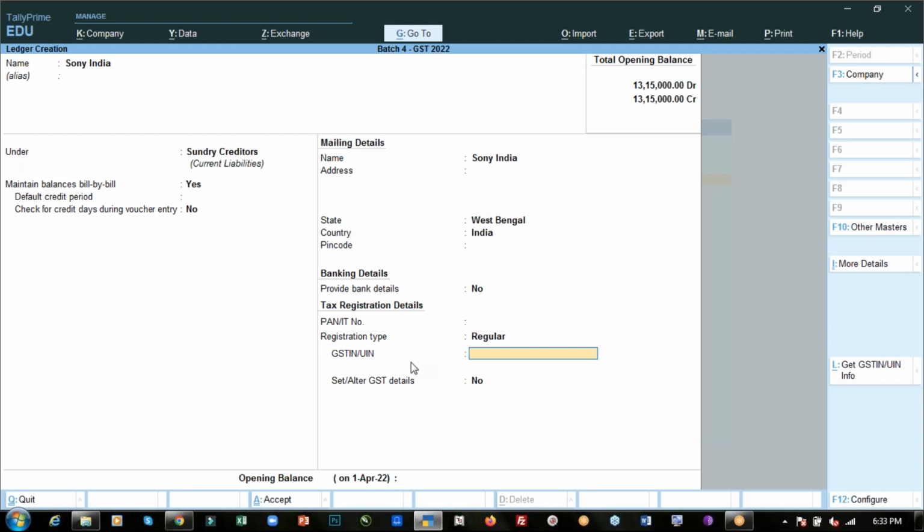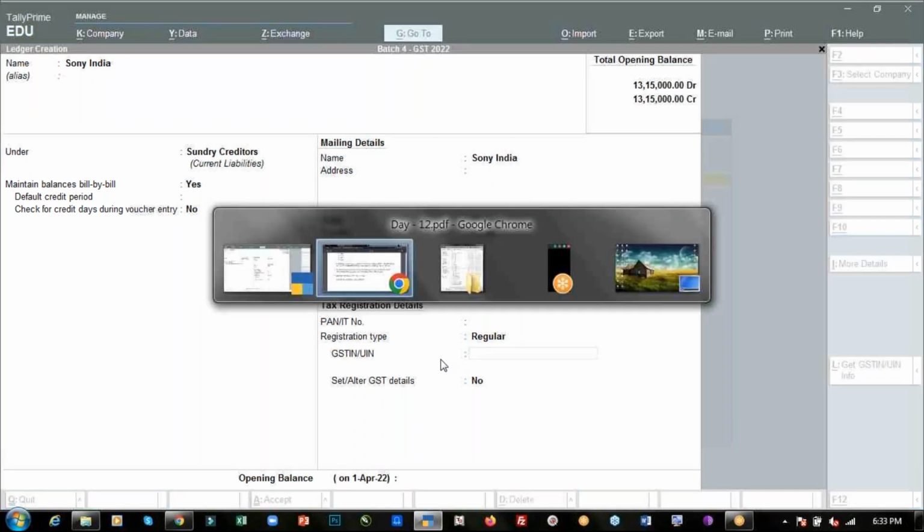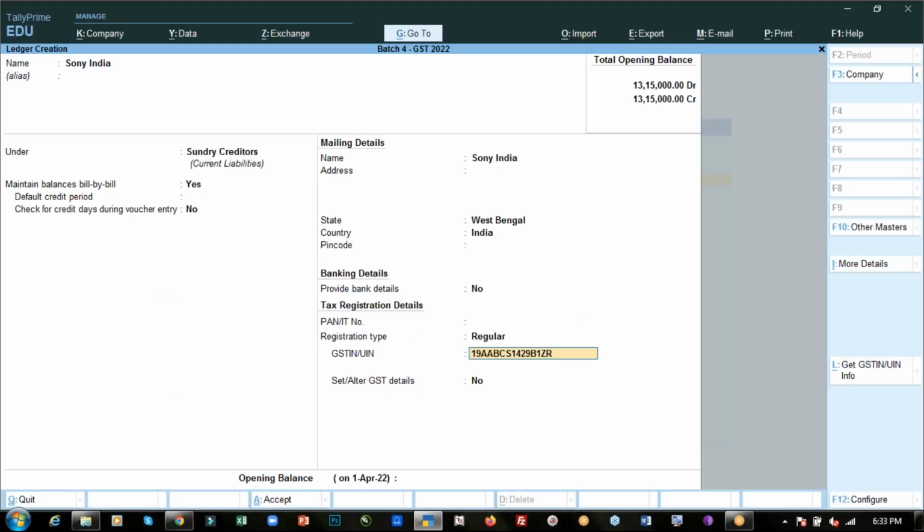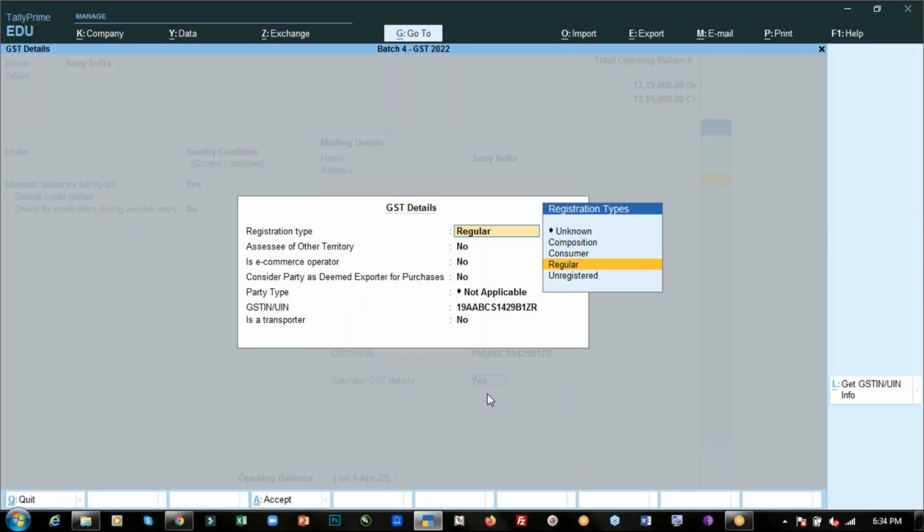Then it will ask you to fill the GST registration number. Simply fill the GST registration number of the party. It is mentioned here. We can use that. Then set or alter GST details. This option you have to make yes. You will find some other options by pressing enter in it. Just select registration type as regular.